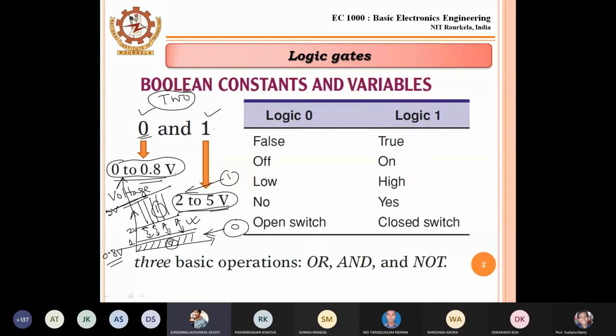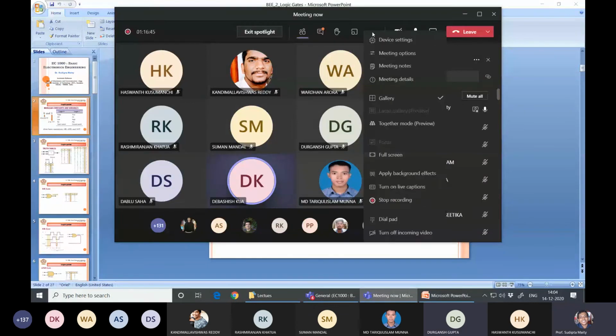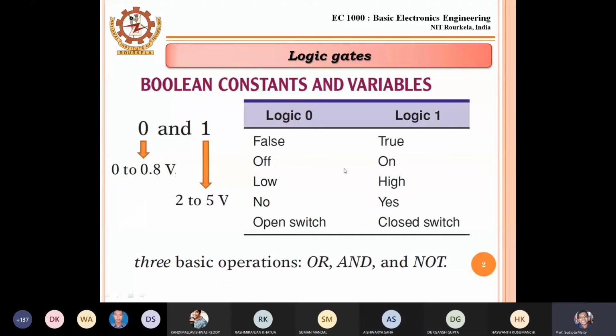Sir, you have been muted. Someone has muted you. Sir, you are not audible. Okay, should I repeat again? No, sir, no need to repeat again. Please do not mute me, at least.